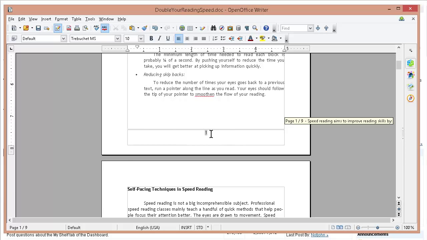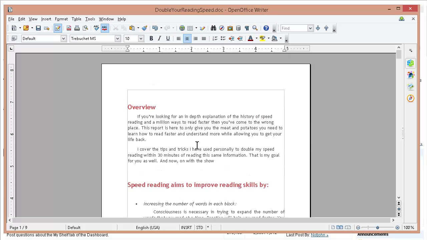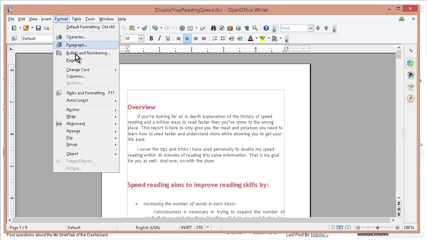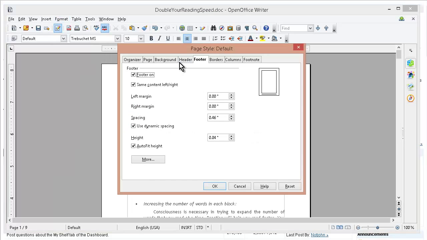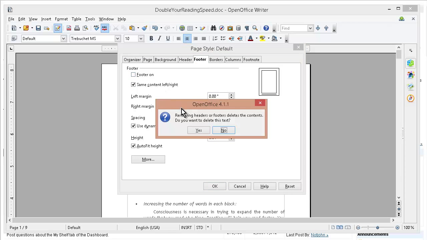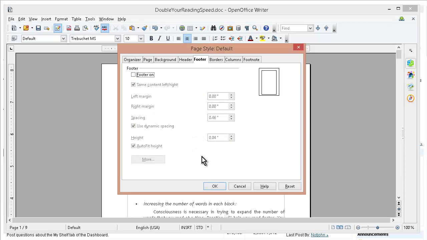Okay, so you see here, I don't have a header, but I do have a footer that the page numbers are showing in. And Kindle does not support page numbers or footers. So we're going to want to take that out of there. So we're going to want to go to Format, and then to Page, and then over to Header, and you'll see that Header On is unchecked, but Footer On is checked. So turn that off and click OK.